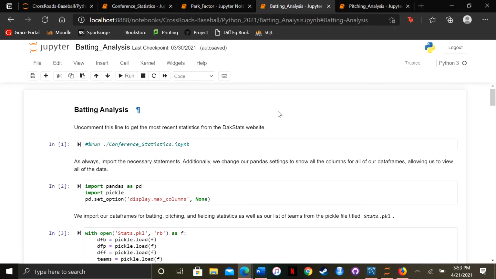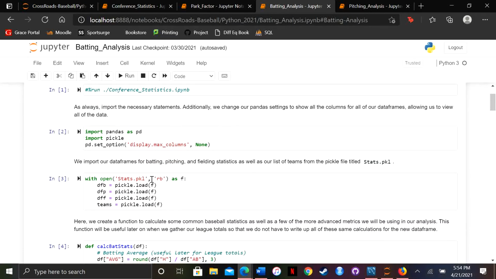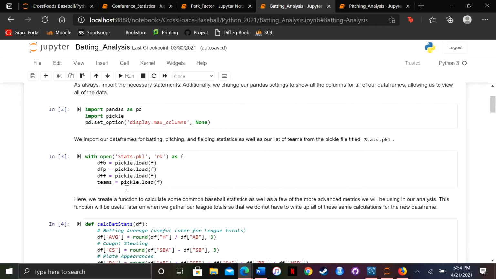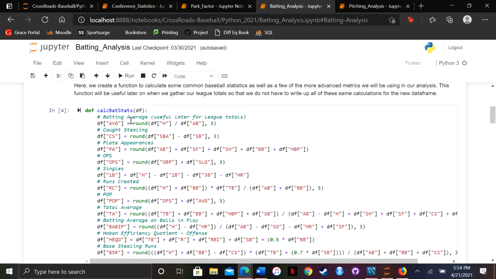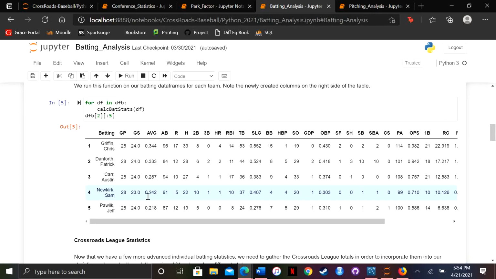Now that we have all of our data, we can get into some analysis. If our stats aren't updated, we can run this line, which will run our previous notebook. First, we have to load each of the different tables from our pickle file. Once we have that, we develop a function to calculate some of our useful statistics, such as batting average, total average, base stealing runs, etc. We're going to go ahead and run this function for each team's data frame.